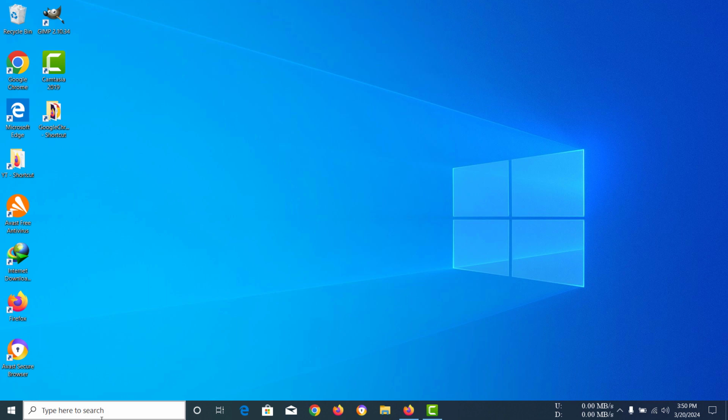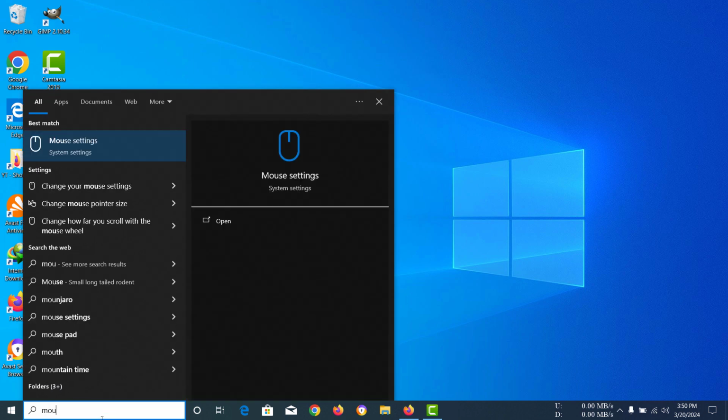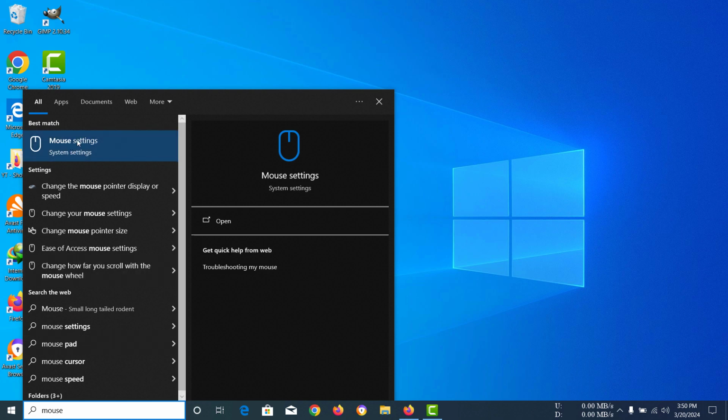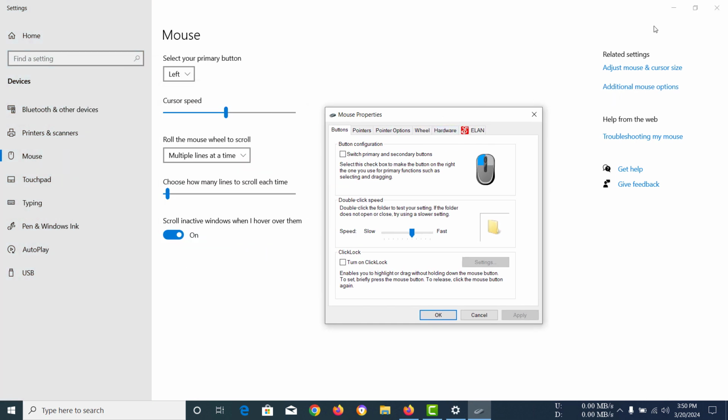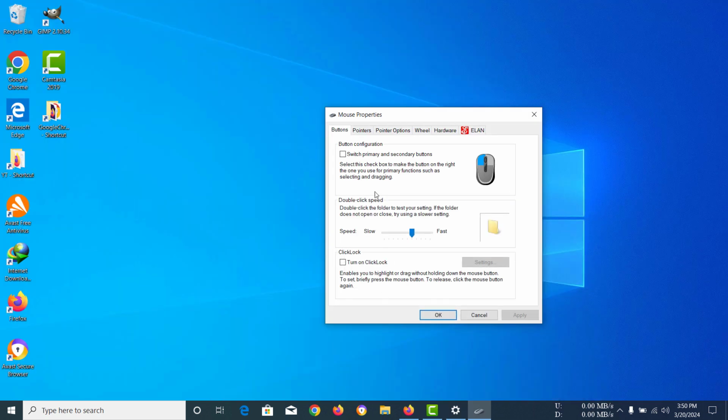So to do that, you have to go to the search bar and type mouse, and you should have the mouse settings right there. Click on this, and then you should go to additional mouse options here. You should have the window open up right before your eyes, and you should have button configuration, and under that you have an option to switch primary and secondary buttons. So check this option, and then you should have your primary and secondary buttons switched.